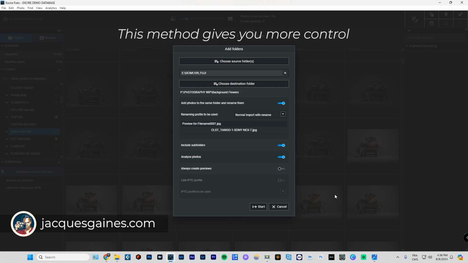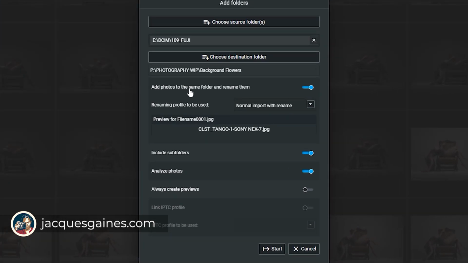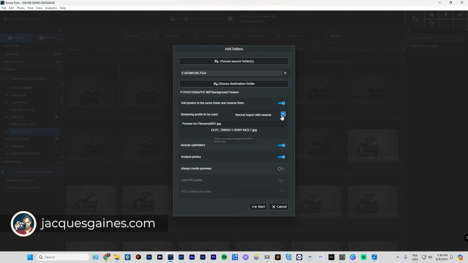Now, what's great here is it's a lot like Lightroom, is that you can go and automate the rename that you want. For example, here you go add photos to the same folder and rename them. So that's click to on. You can leave that to off. When you leave it to off, this dialog leaves. When you put it on, you can tell what you want to do and how you want to rename it, like Bridge, like Lightroom, like other software that's out there.